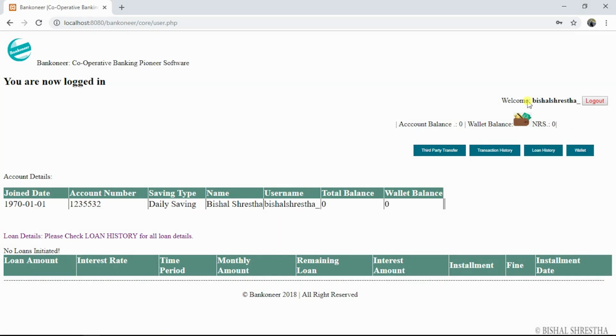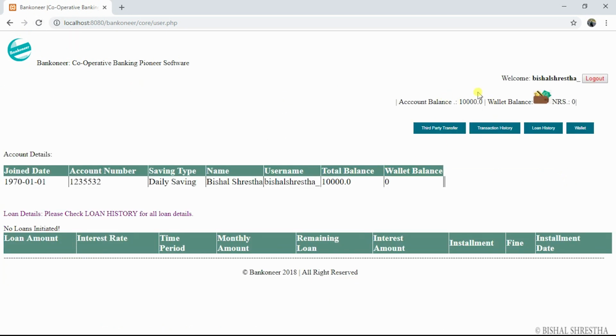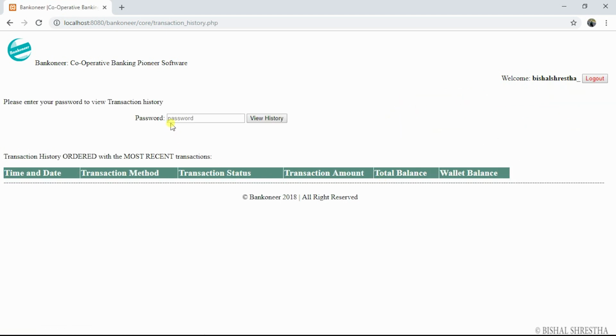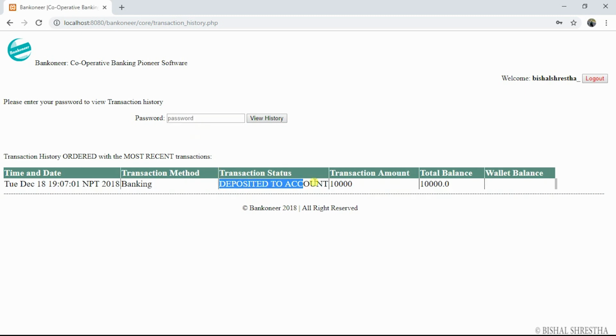Members can see the transactions. When I refresh, this is 10,000 rupees. So the account balance is 10,000 rupees, which can be seen in the transaction history. It shows deposit to account as the transaction status, the amount, the total balance in the account, and the date and time, and the transaction method is banking.